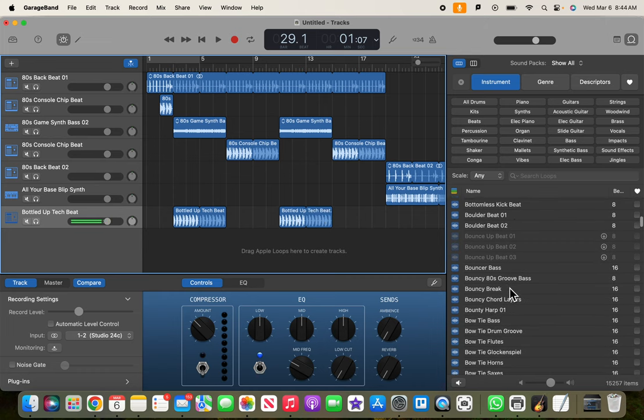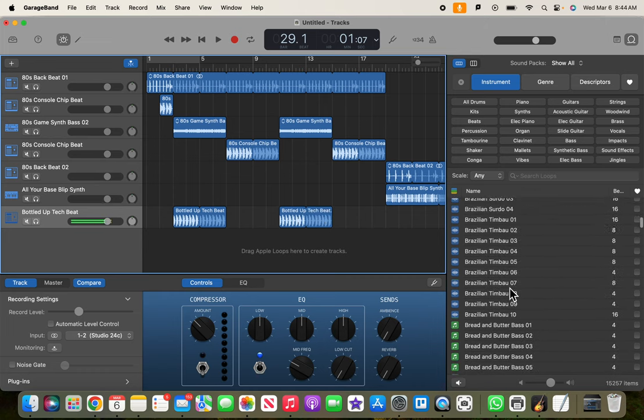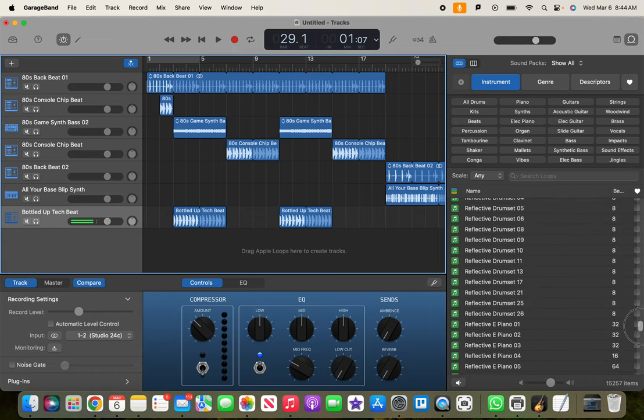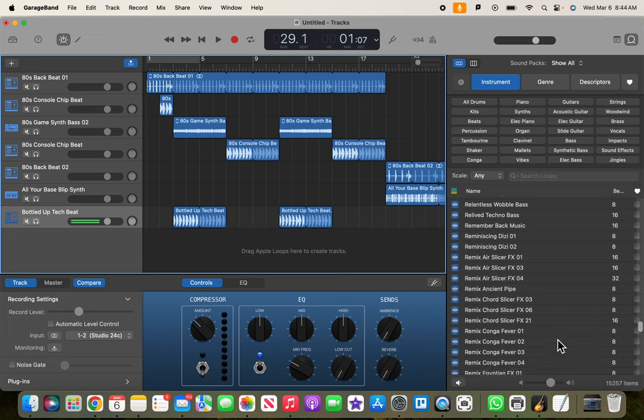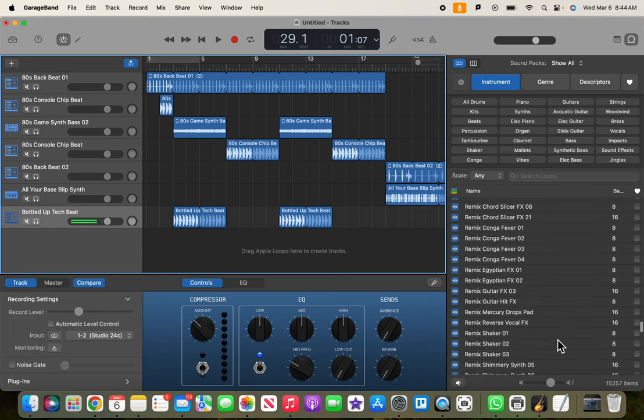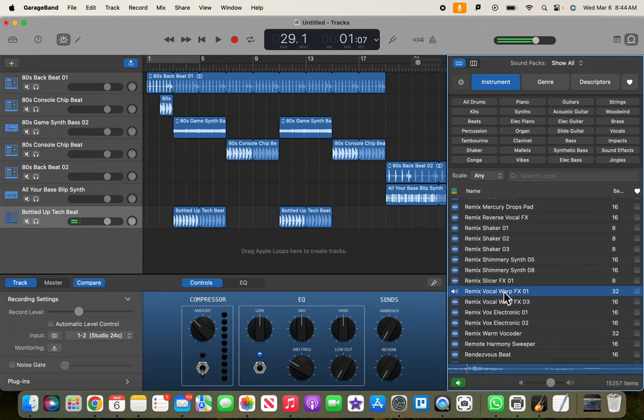Also, I found this thing, Remix Vocal Warp. So let me go down here to the R's. I'm in PQR, Remix, R-E-F, Remix Vocal Warp. Which one was it? Number one. Let me just do this. I like that. So we're going to use that actually in the chorus.